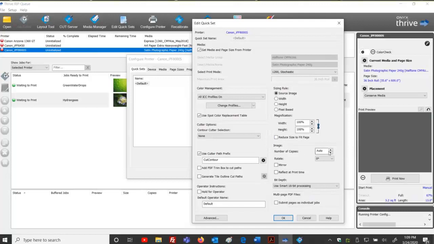So I can also control my number of copies, my rotation based on 4 standard degrees, mirroring my image, or reflect that print time. If I turn that checkbox on, my print preview over here on the right is going to reflect and show the information of that mirroring at that time. I can also control my bit depth if I want to use just 8-bit or 16-bit processing, or my smart 16-bit processing. If I'm working with a multi-page PDF file, I could submit my pages as individual jobs, and then I would see them appear in the queue as individual files coming in, and not necessarily one complete file coming through.